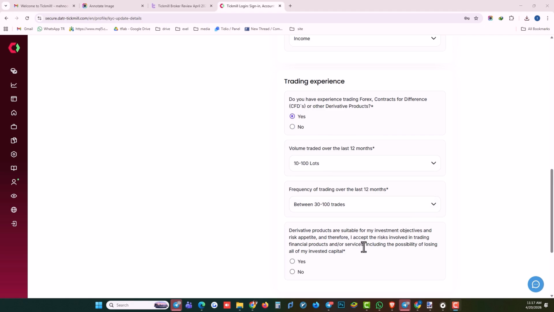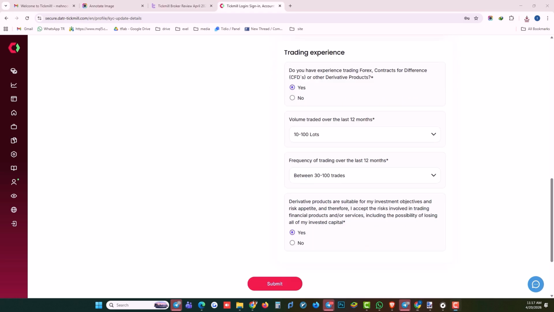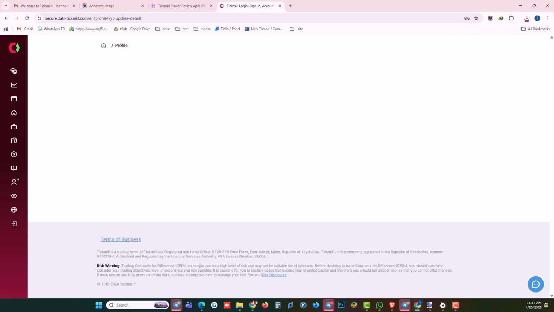Also, for the last question about investment goals and risk tolerance, whether it's compatible with your situation, and if you accept the risks associated with trading financial products and services and are aware that doing this might lead to the loss of the capital you've invested. To indicate that you are aware of these matters, you select the Yes option. You select the Submit option.